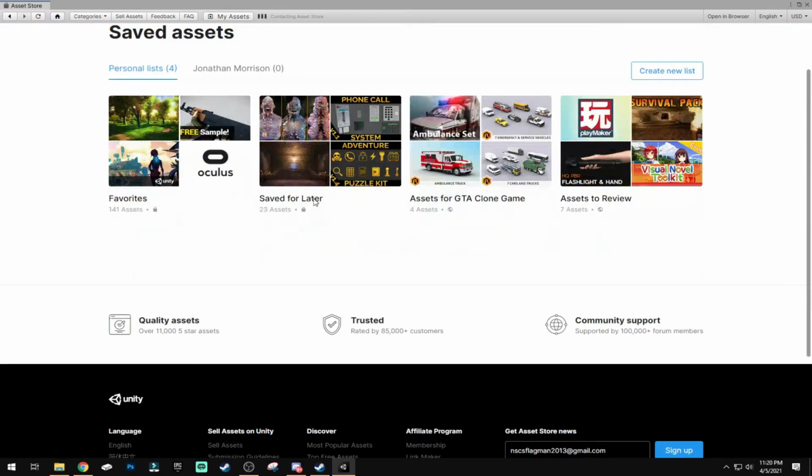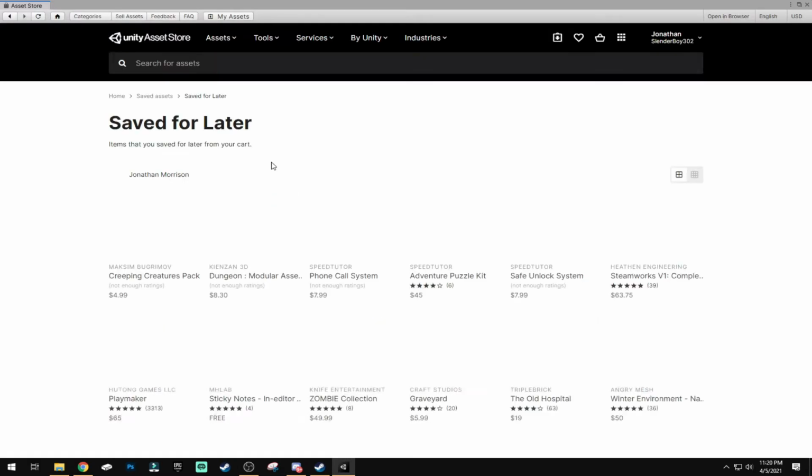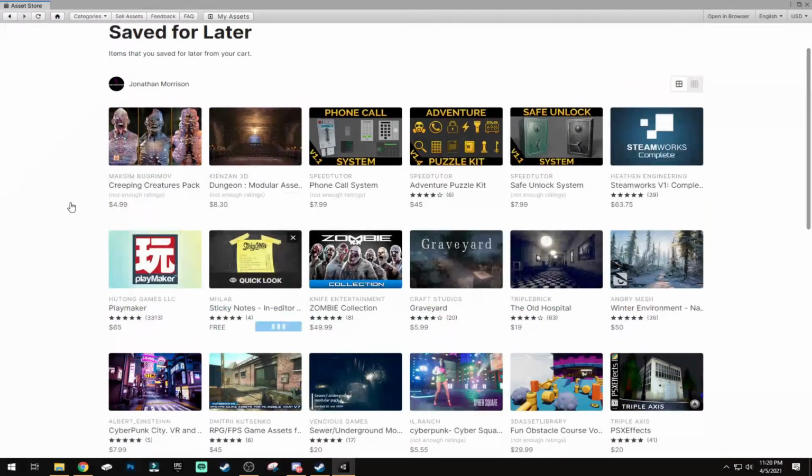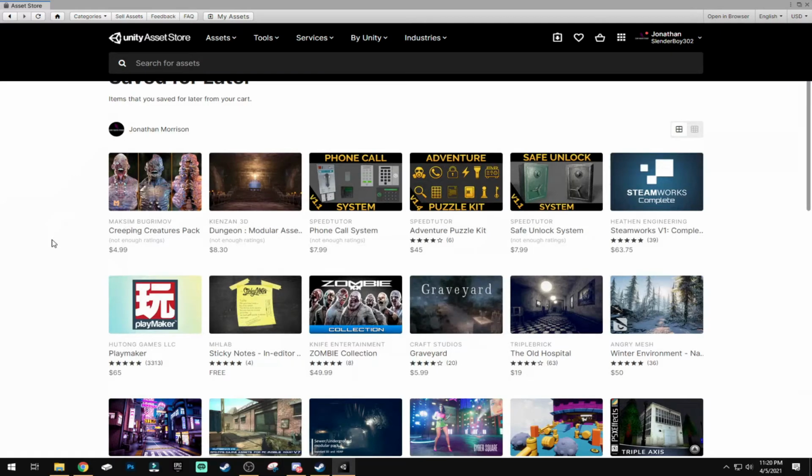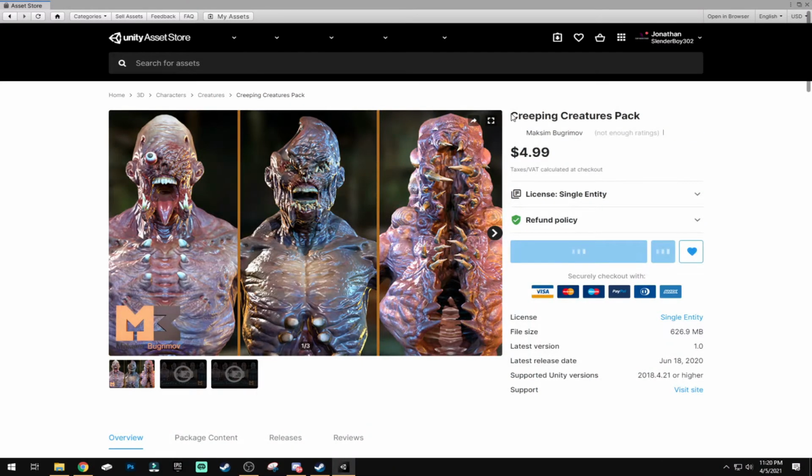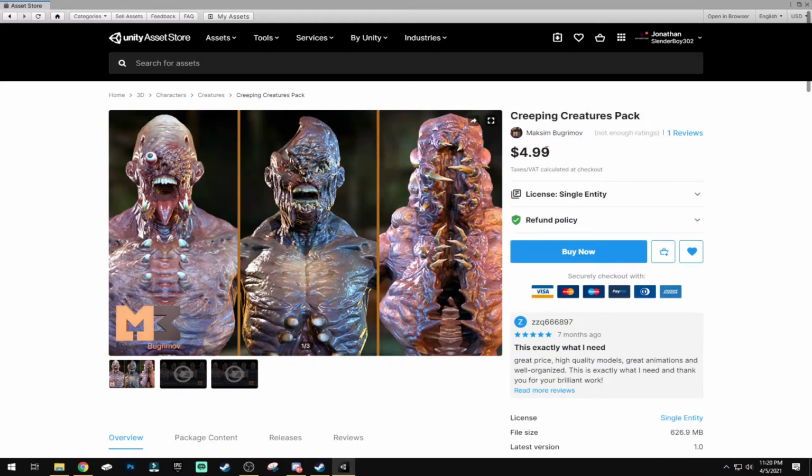If you don't know how to use Blender or any 3D modeling software to make characters or horror creatures, I recommend this pack, Creatures Pack. It's only $5 on the asset store. It's by Maxim Bugrimov. It's hard to pronounce these names.